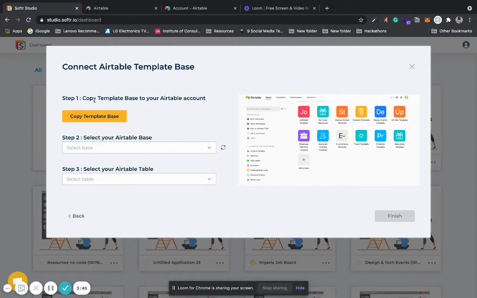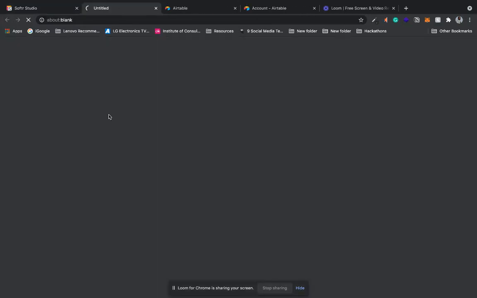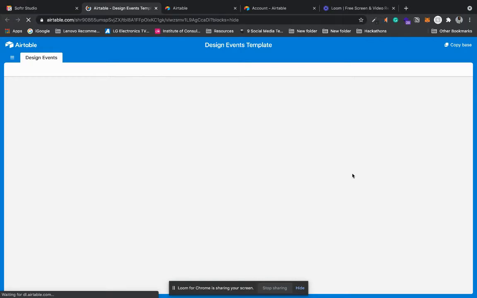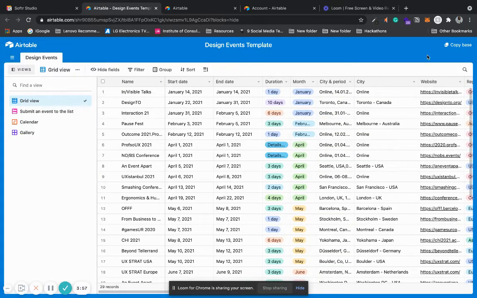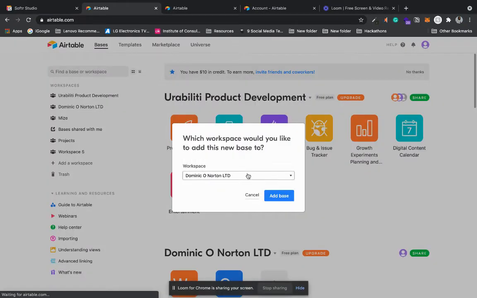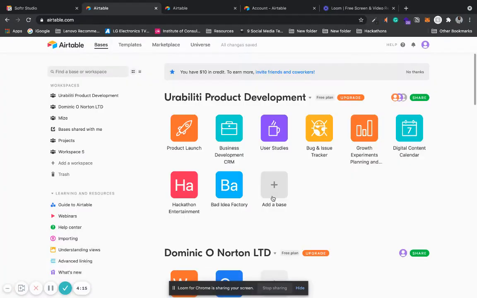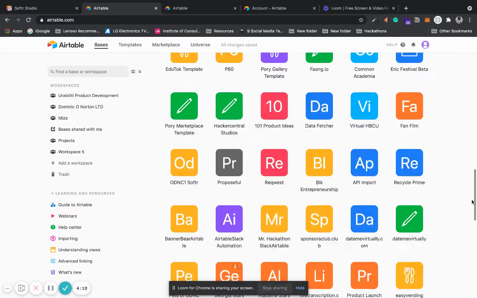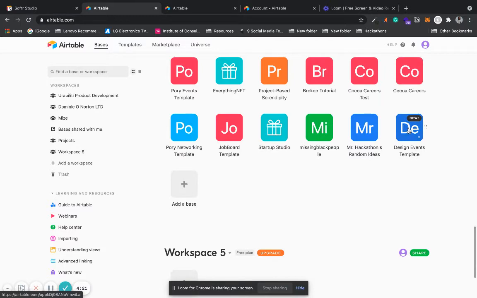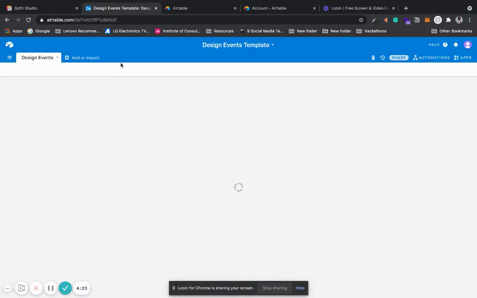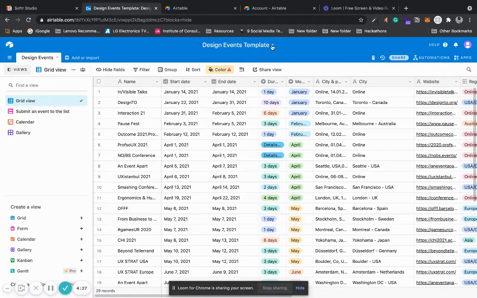And what you want to do is copy the template base to your Airtable account. So all you're doing is duplicating this template base to your Airtable account. I'm going to click copy paste here. And it's going to ask me what workspace do I want to add it to. If I scroll down, I can see my new base added here. If I just click on it, now I can see my data.